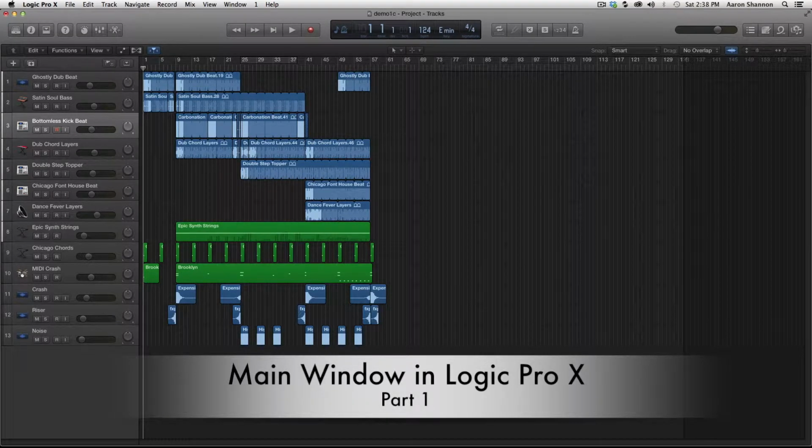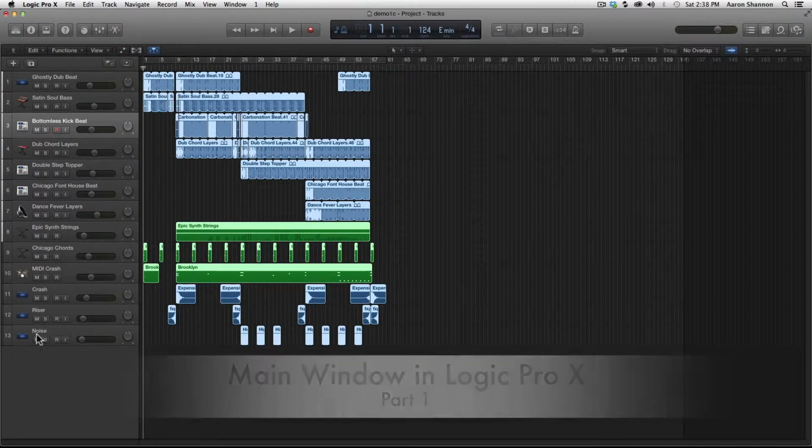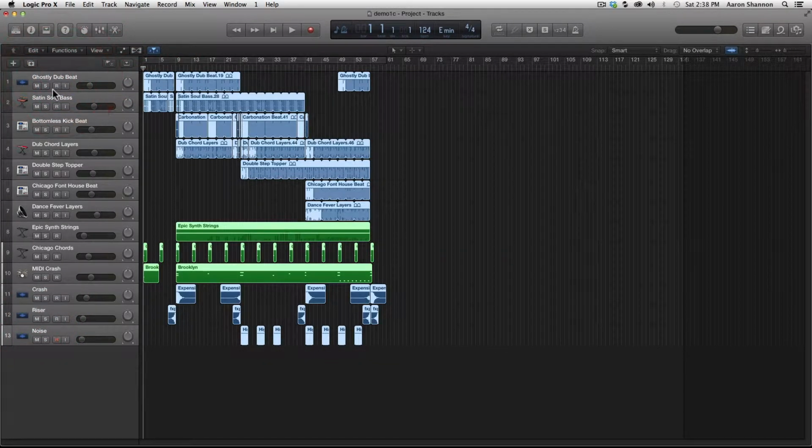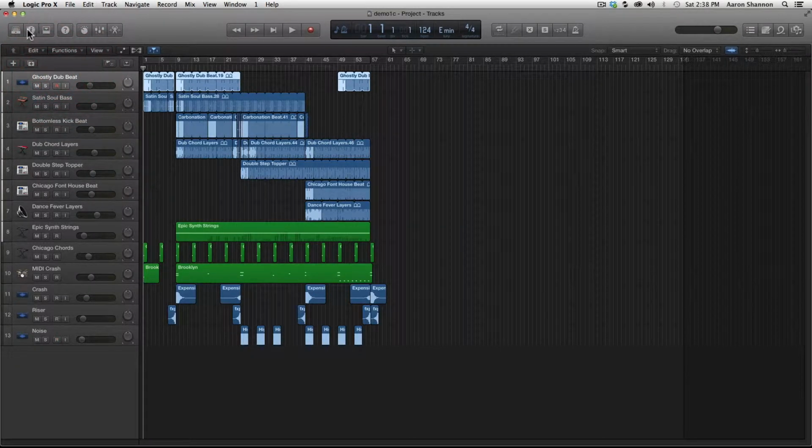In this video, we're going to explore the main window in Logic. We're going to take a look at the center section, which is called the workspace, this area, which is called the track headers. Then we'll go over these 7 tabs in the control bar in the top left corner.